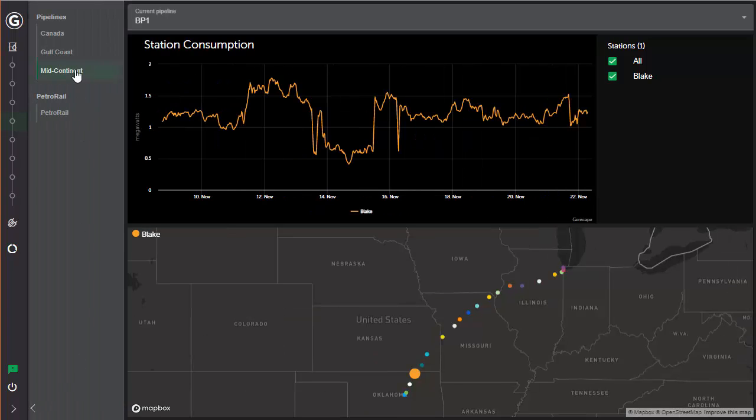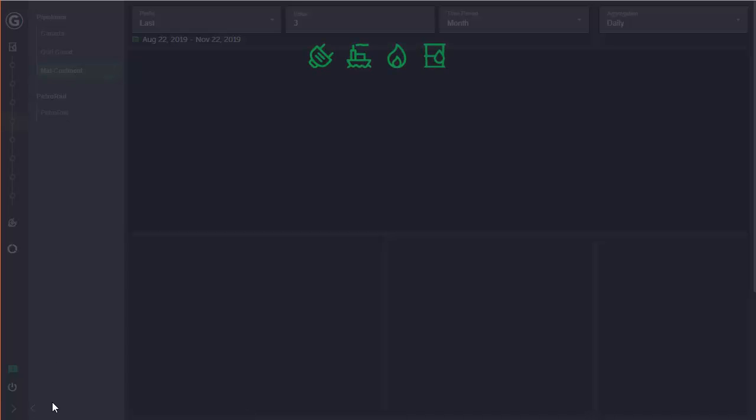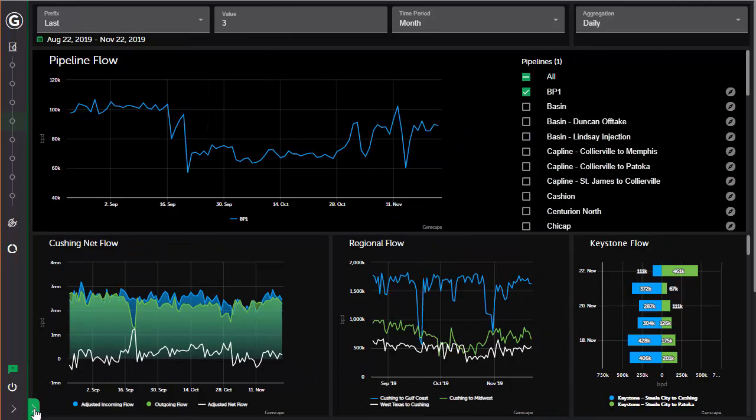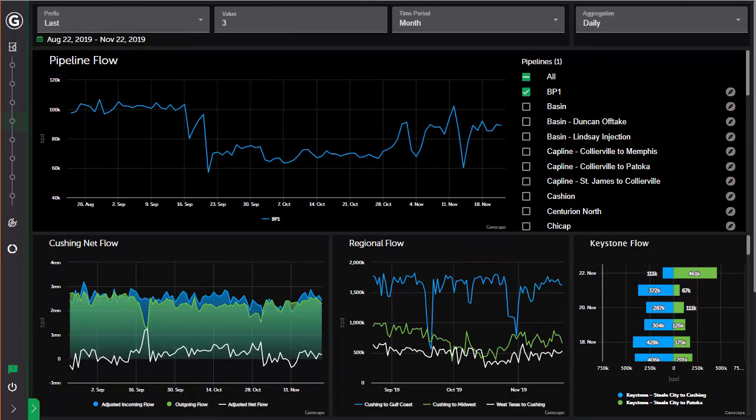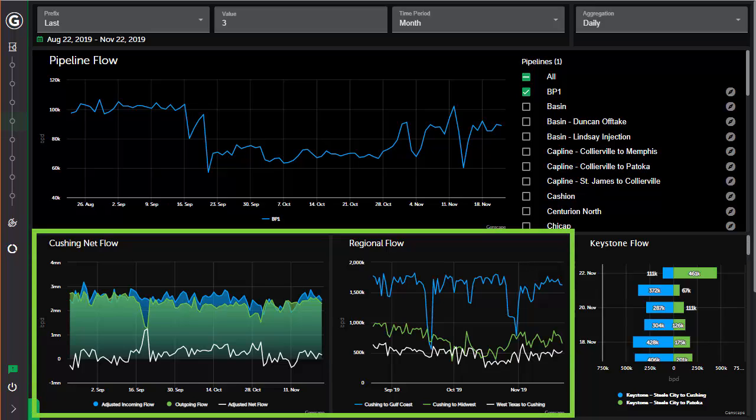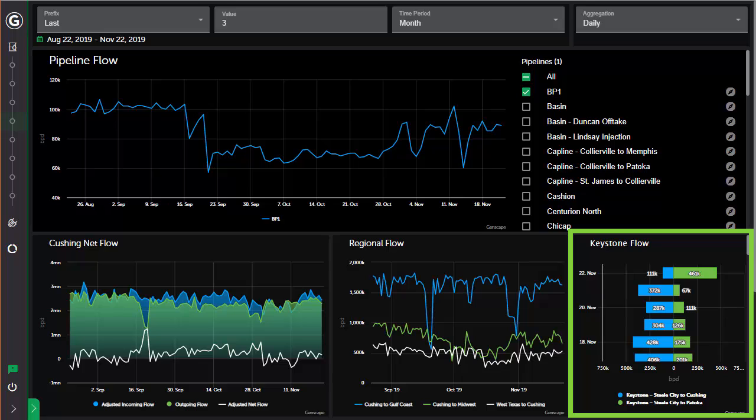On the main dashboard for Mid-Continent, below the pipeline flow graph, you will find several regional charts. These will be different for each region as regions are added to the portal. On the Mid-Continent dashboard, 2 graphs focus on Cushing-related flows, while the third focuses on the Keystone Pipeline.